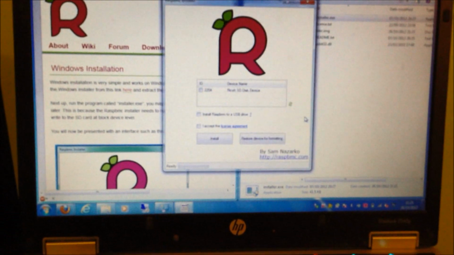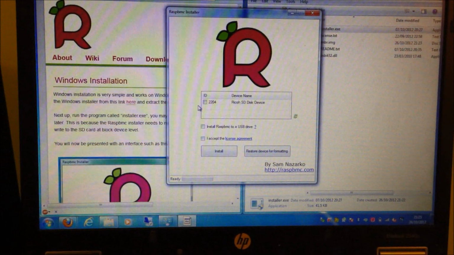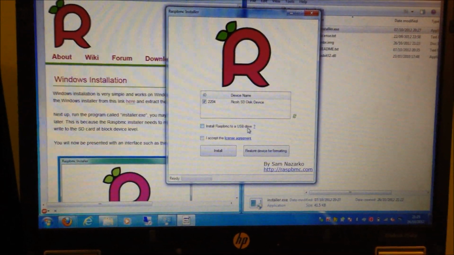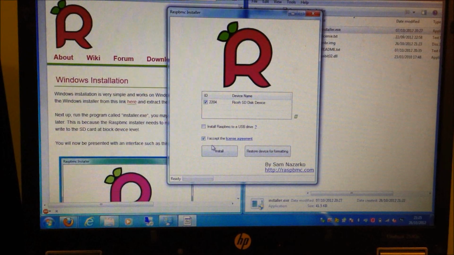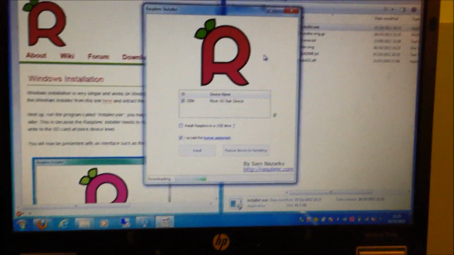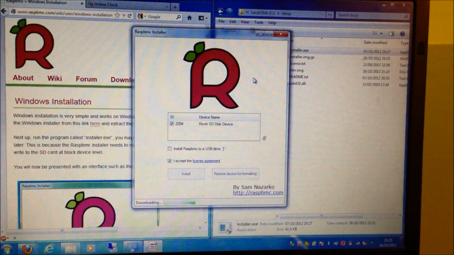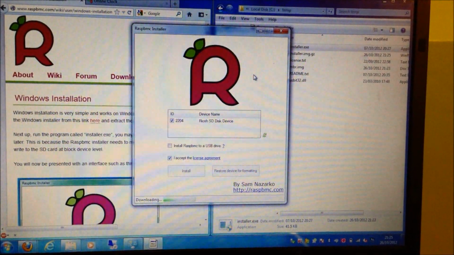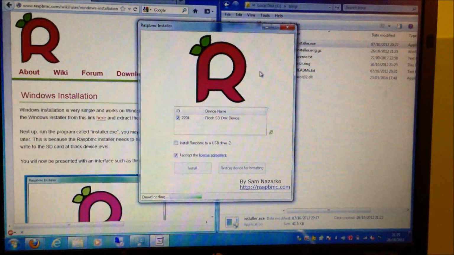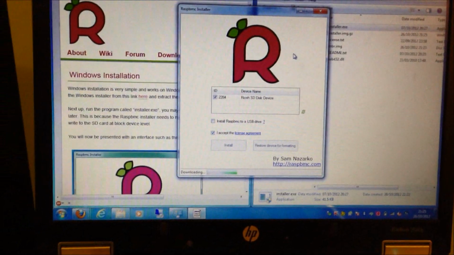This utility will erase, blah blah blah, and this is the program itself. And I can see my SD card. I'm going to accept the agreement, and I'm going to say install. And you can see it picks up another file in the background and starts the install process onto the SD card, which I've got in the machine here. So this process should only take a minute or so.